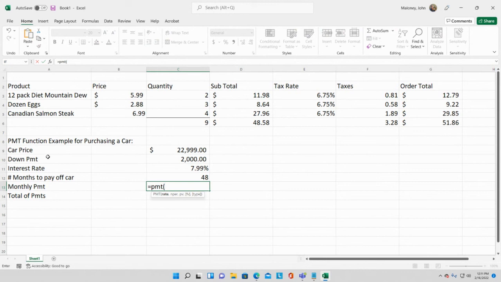Okay, so interest rate is 7.99, but that's for a year. We pay it off every month. So what I'm going to say is point and click. So I'll point and click on this. All right. So we're saying the interest rate is 7.99% by clicking in cell C11. All right. But we're going to divide that. And division in Excel is a forward slash. And we're going to divide it by 12. Why? Because we make our payments every month. So we're not paying 7.99% interest. We're paying 7.99 divided by 12. Okay. All right. So that finishes the interest rate.